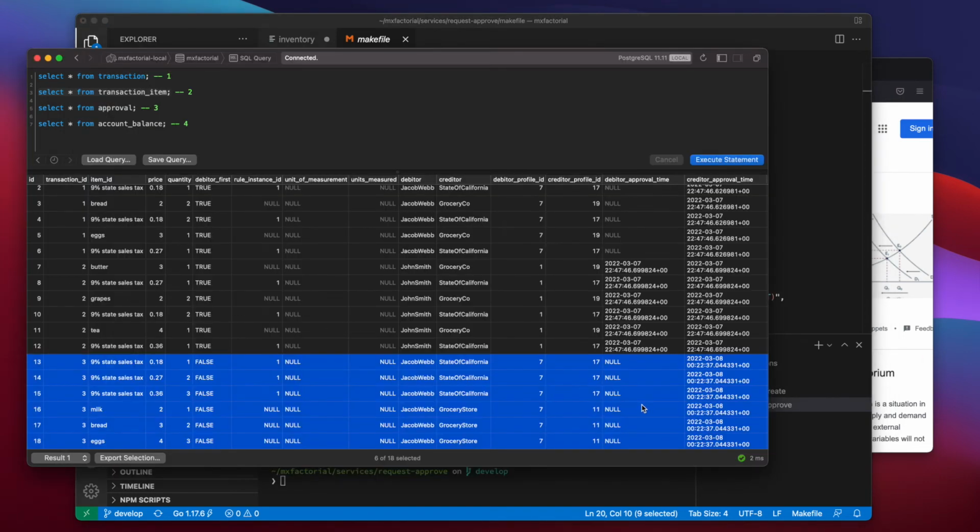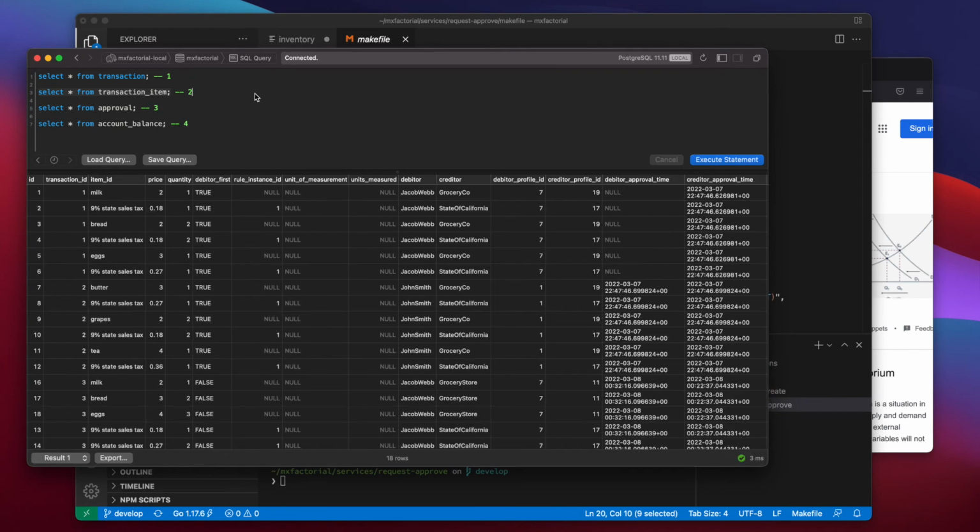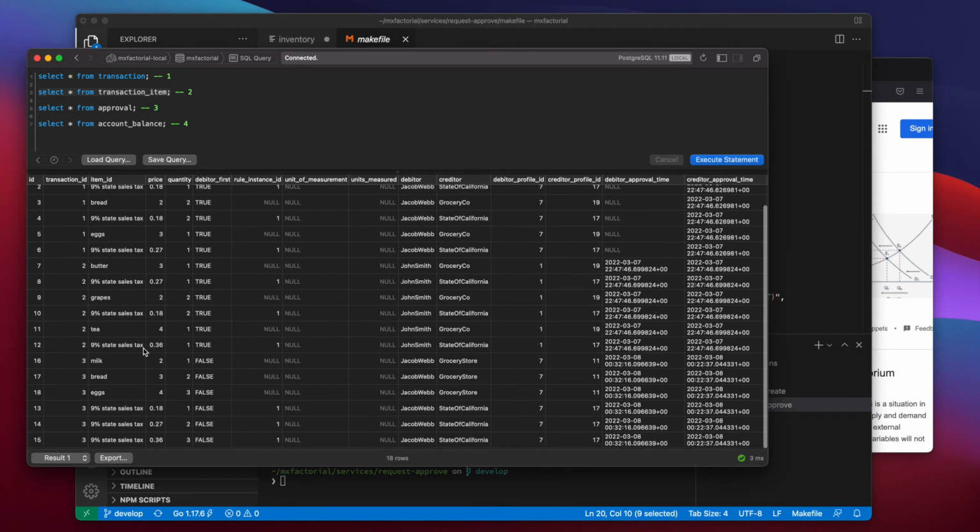Return to your Postgres client. Once again, see those nulls? That was before. Now repeat the transaction item query. This is after.